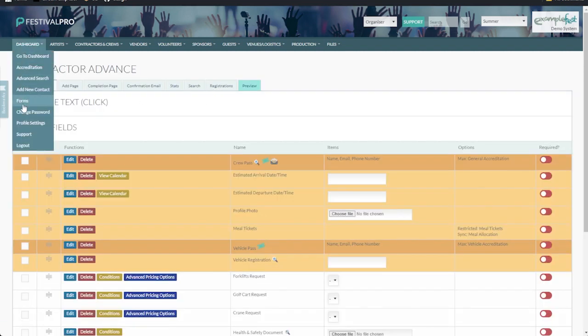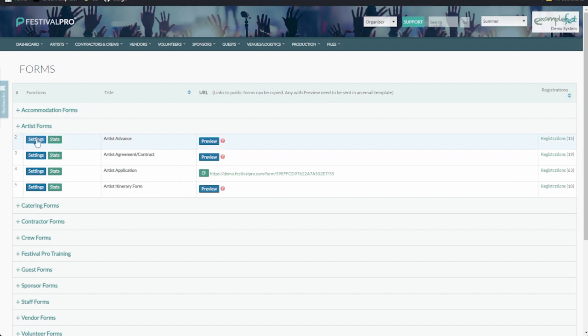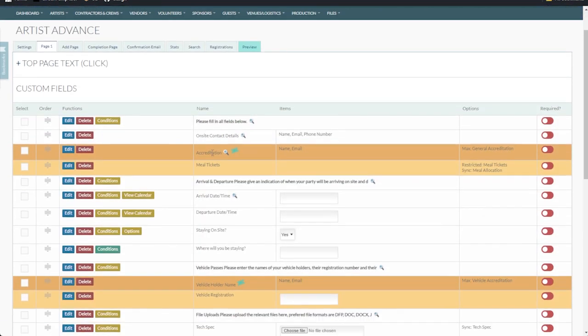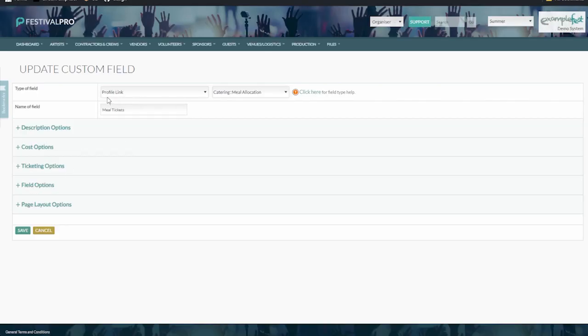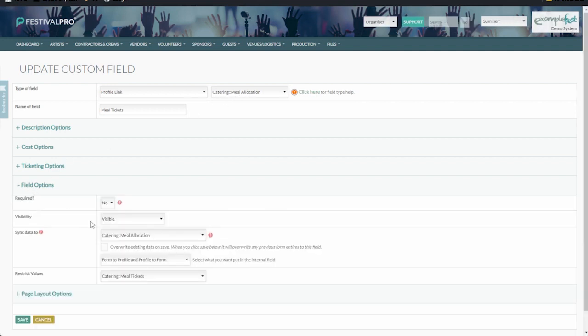Now this applies across the board. So if we go into, say, the artist advance, it's a little bit simpler here. We're just literally taking their name and doing their meal tickets. And again, this is just a profile link field that is set to the catering meal allocation with a restricted value on the meal tickets and syncing back into itself there.